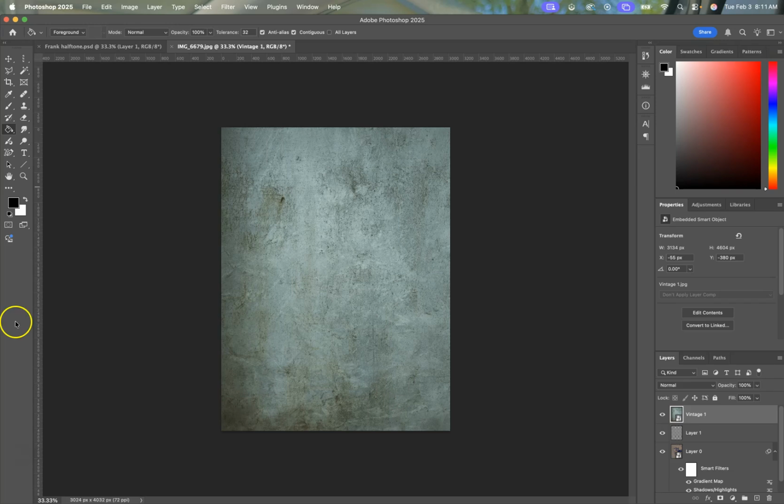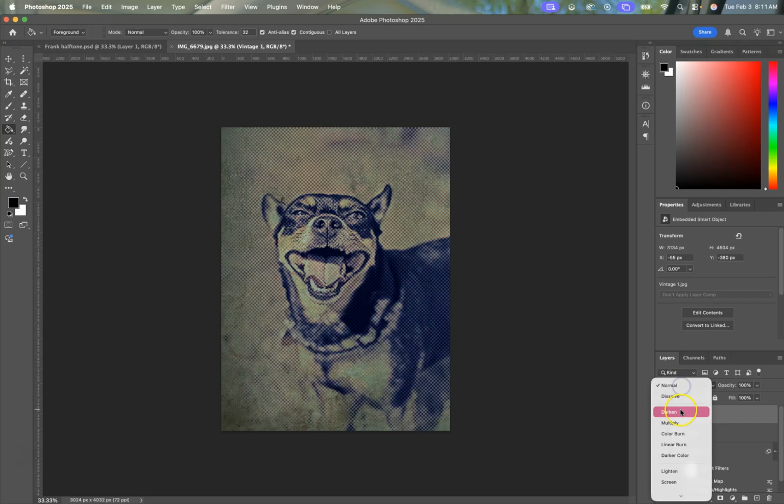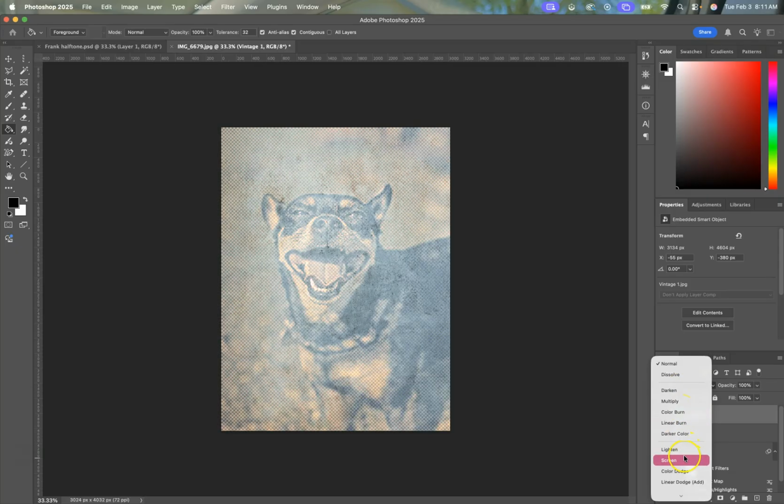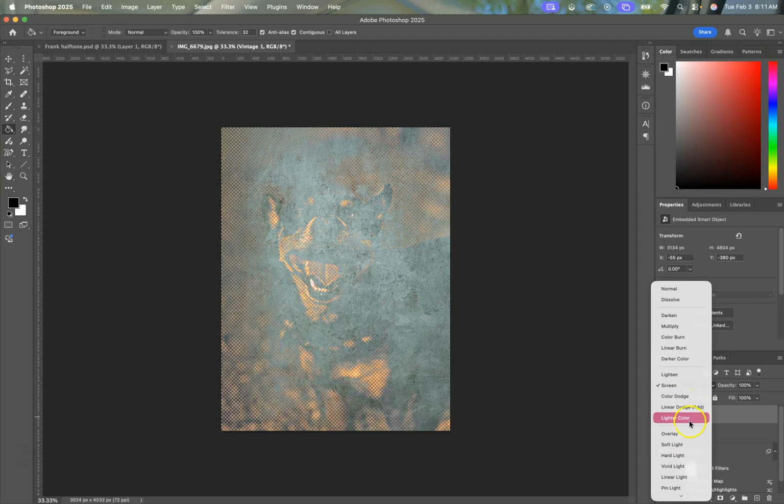And now I'm going to change the blend mode of the layers. Remember, this is your blend mode. It's how it interacts with everything below it. And I'm going to put it on screen. And then I'm going to change the opacity. Actually, I'm going to switch this. The next one's screen. My bad.